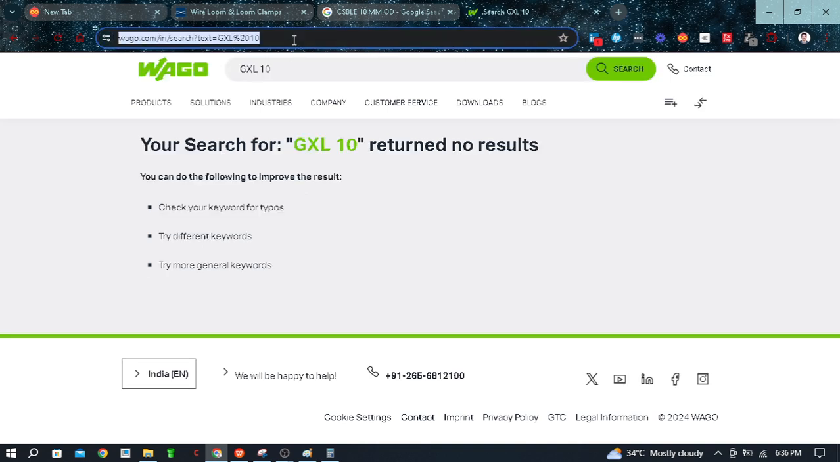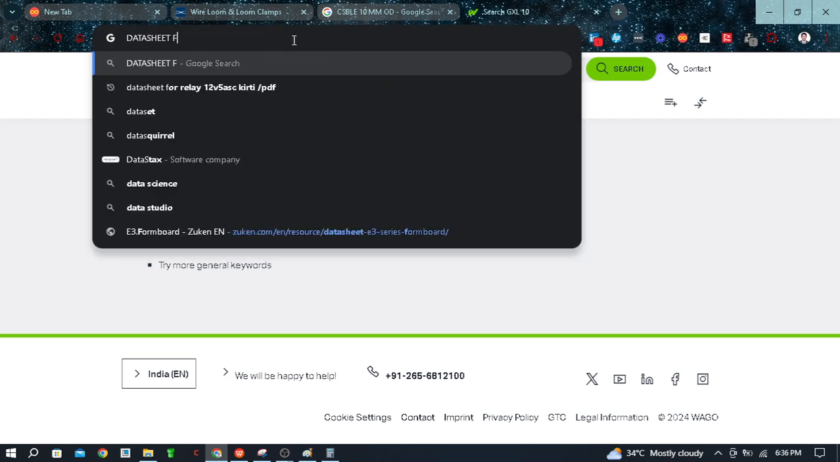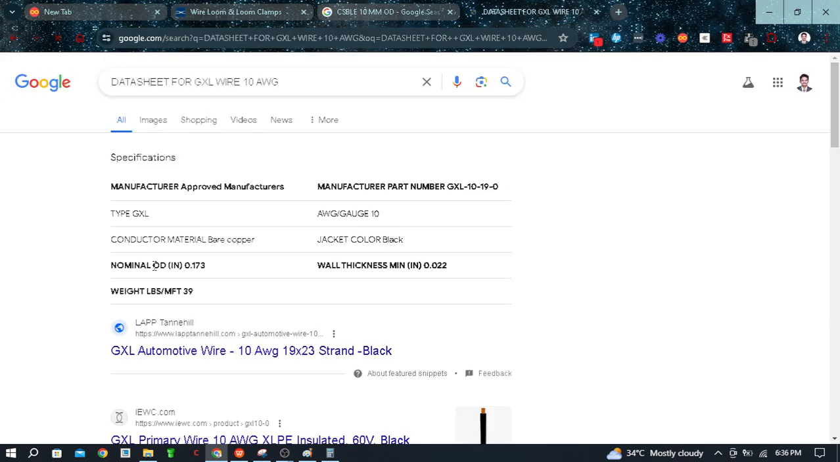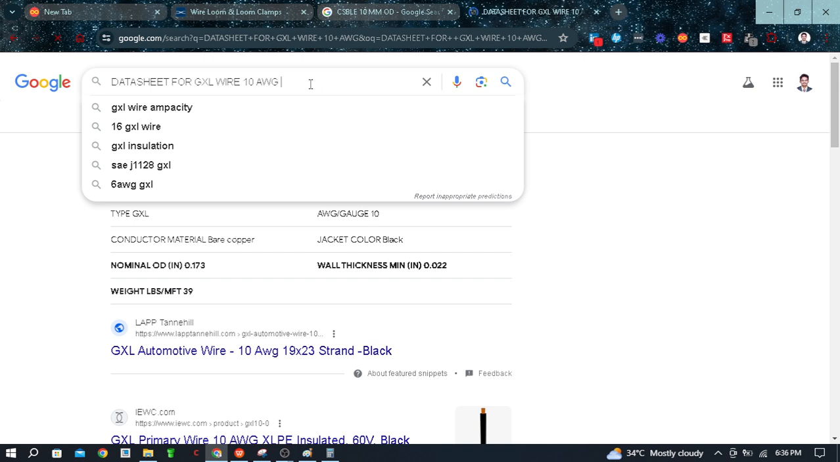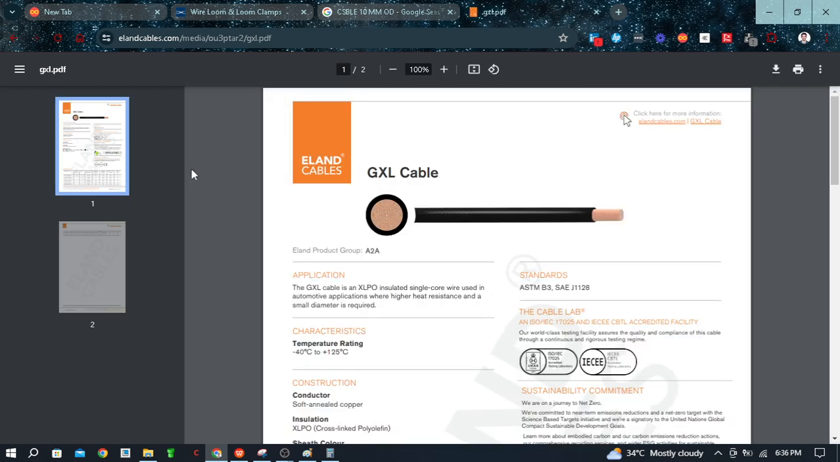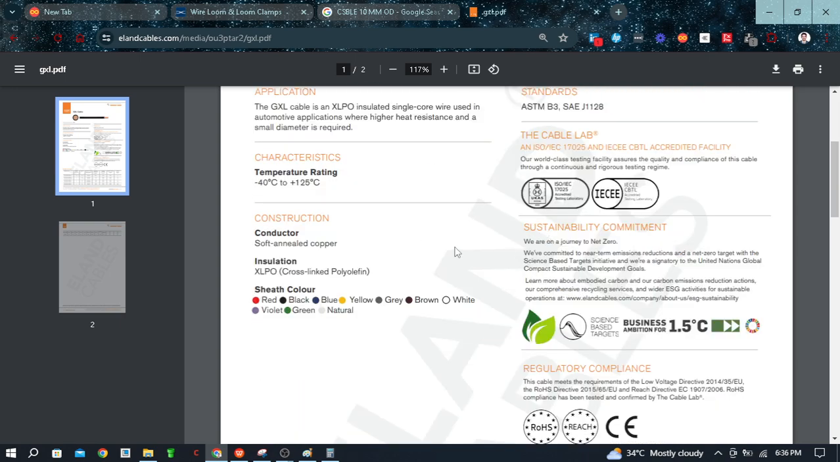I will directly search for the data sheet for GXL wire 10 AWG. Yeah, here we go, GXL cable. Here we are getting some PDF. Here is the GXL wire, and as I just explained, this is the insulation and this is the inside conductor. Now I am finding the diameter of this cable.